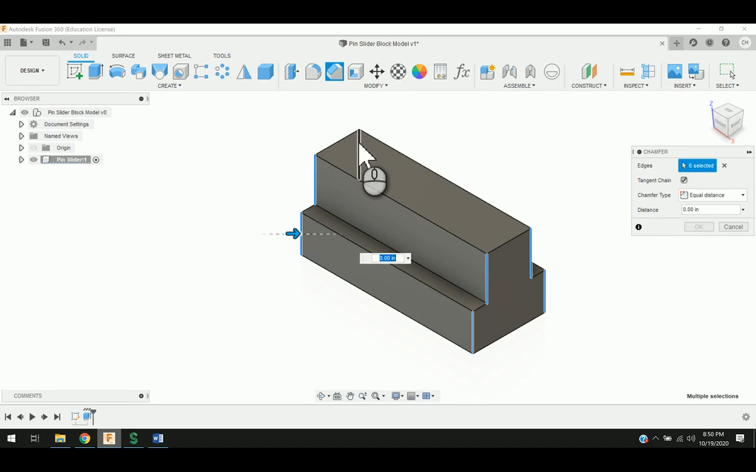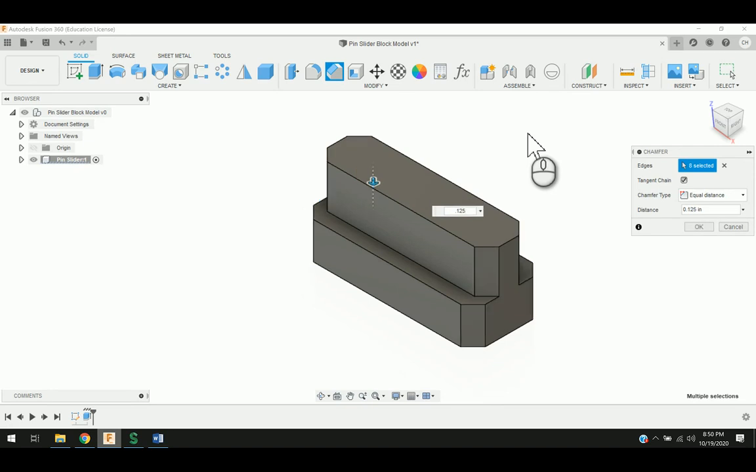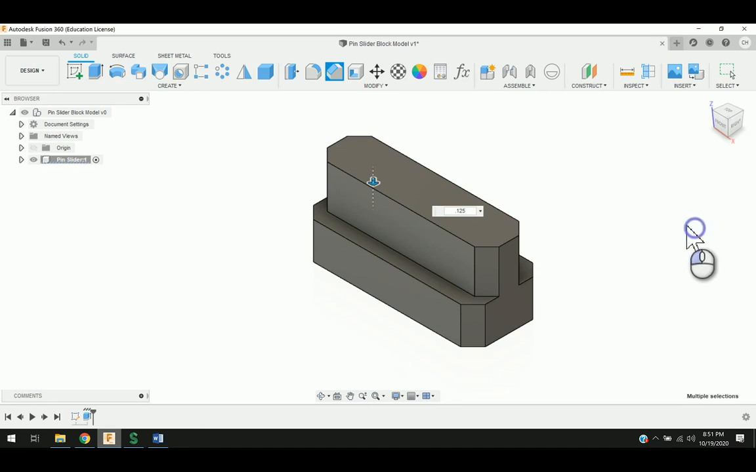And without having to turn this, I should see this one highlight in black. And I should see this one highlight as well. But here, 0.125. And that's going to go through and chamfer those at an equal distance and makes it look a little bit more like our slider blocks. So I'm going to say OK.